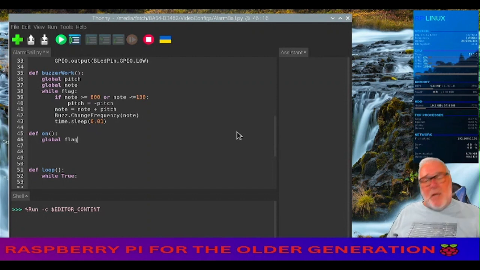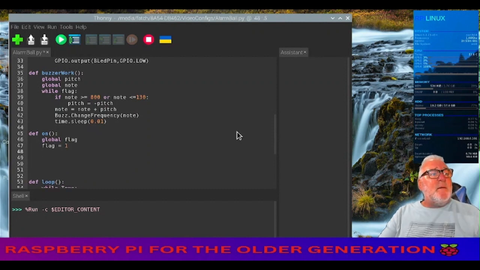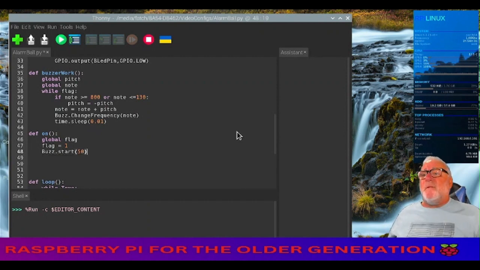Brackets on, no brackets. flag, all small case, equals 1. Enter. Buzz, capital B, dot start, brackets on, 50, brackets off. Enter.